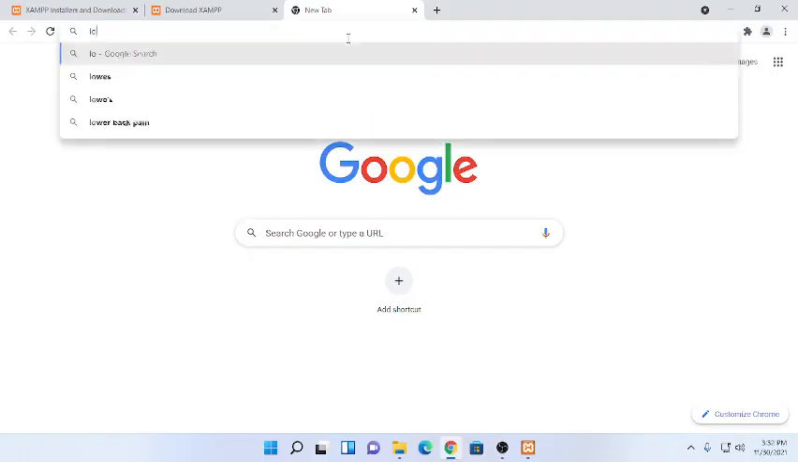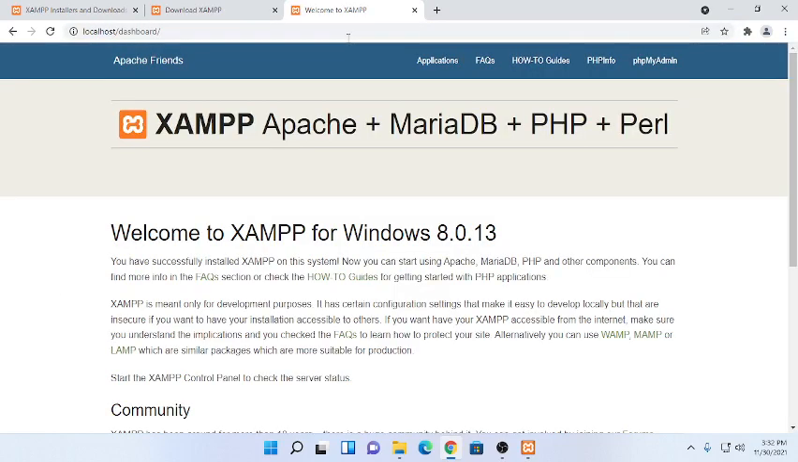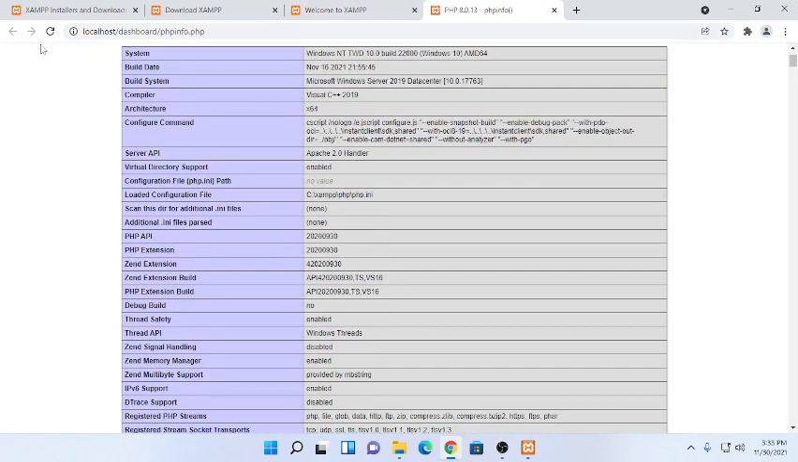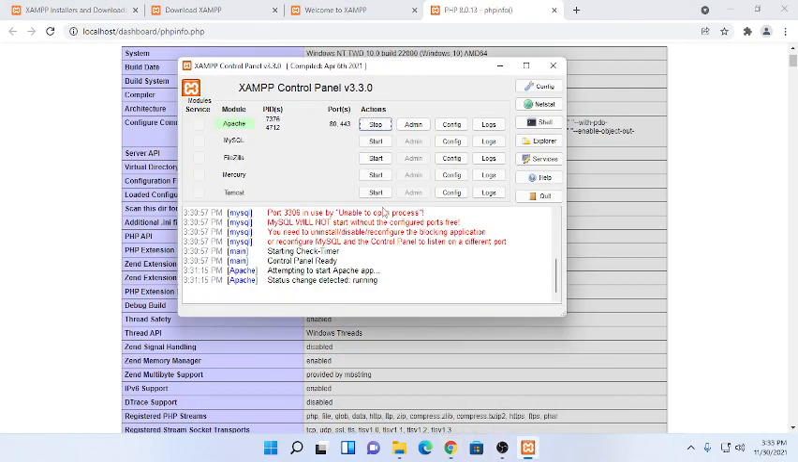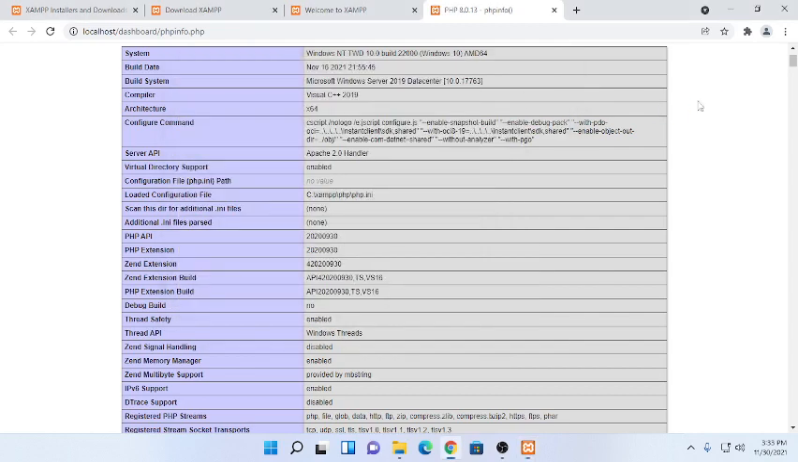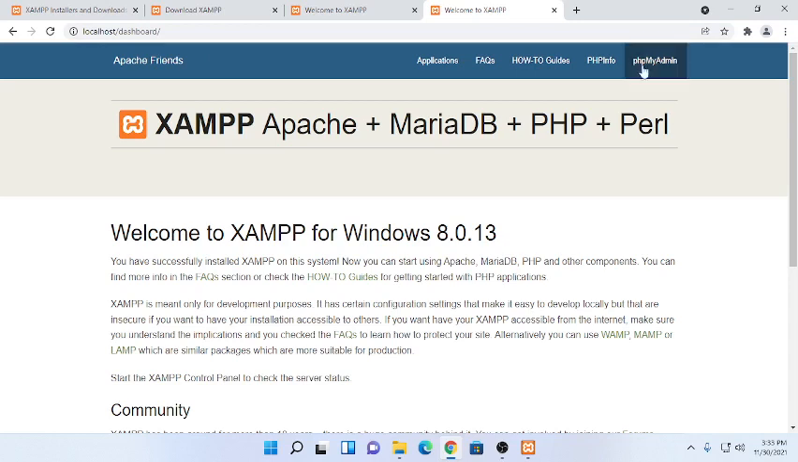Now type localhost, and then phpinfo. If you want to access MySQL, start MySQL server first, and now access the dashboard and click on phpMyAdmin 5.1.